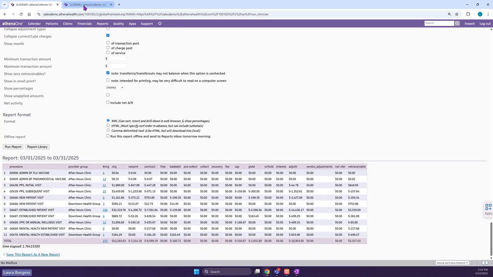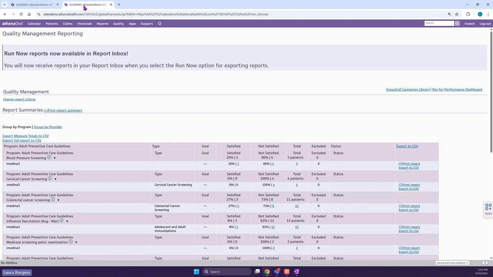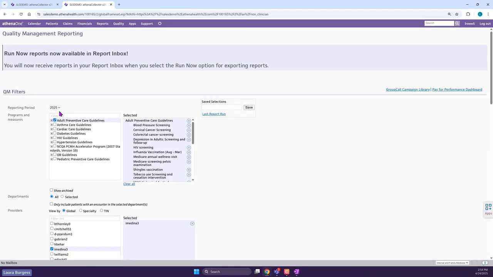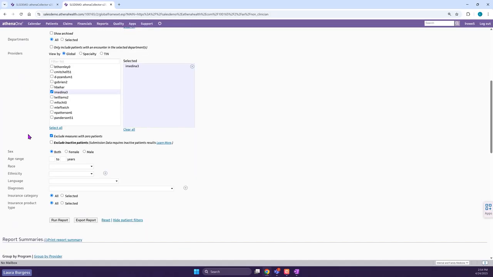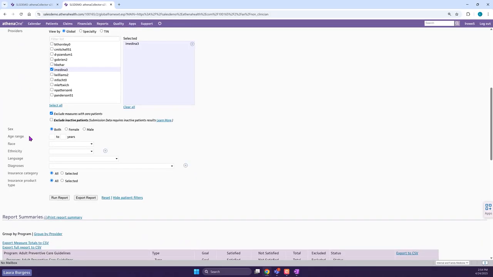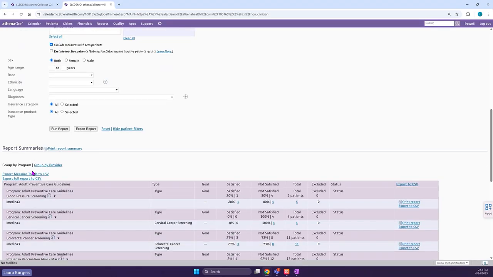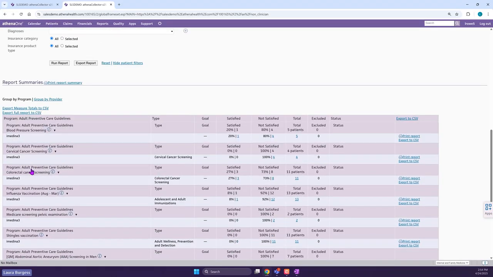And then last but not least, the quality management report. So we started this demonstration looking at the care gap work list. This corresponds with that really. But the quality management report allows you to filter by program or by measure. You can filter by place of service or location, select specific providers. You can even filter by patient demographic and even insurance reporting category. This is going to produce a list of patients who either have or have not satisfied these different measures.